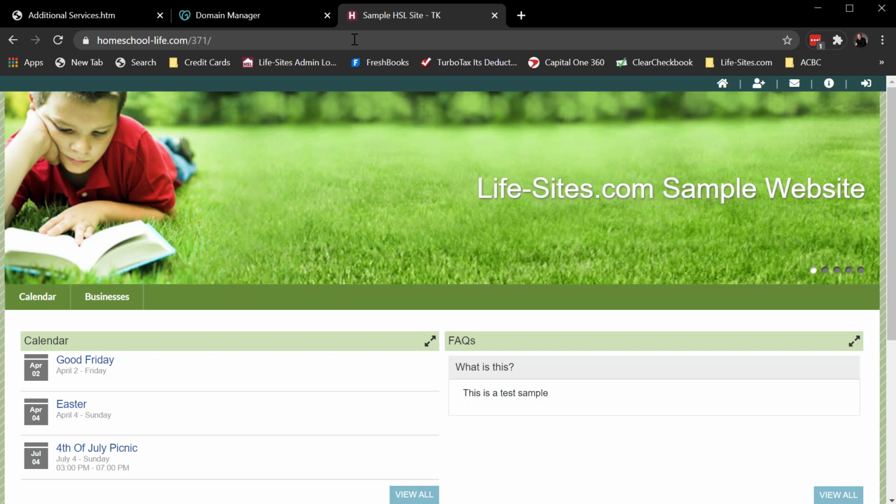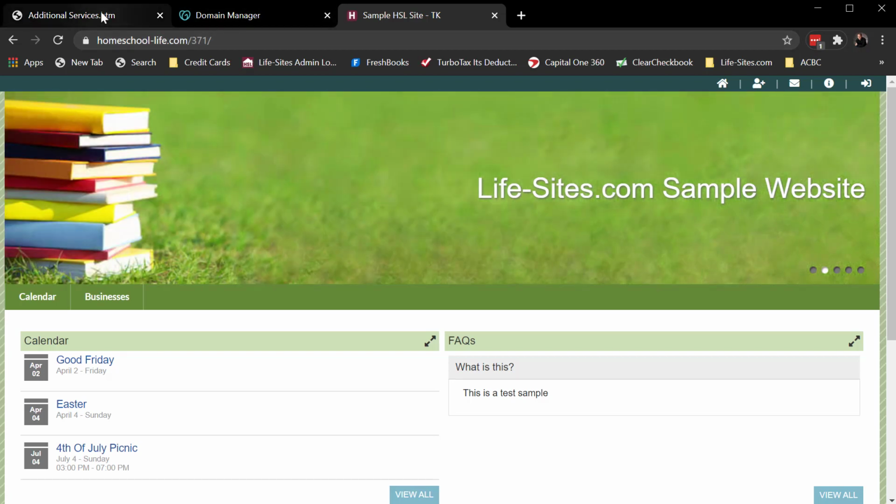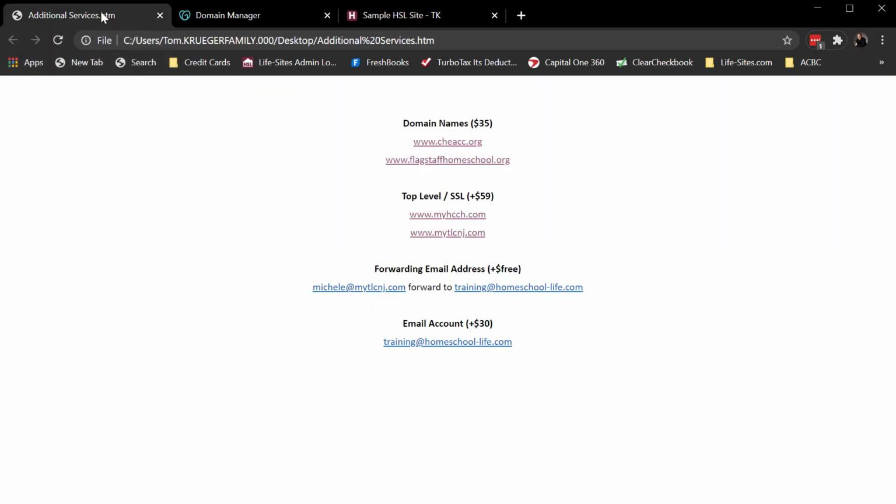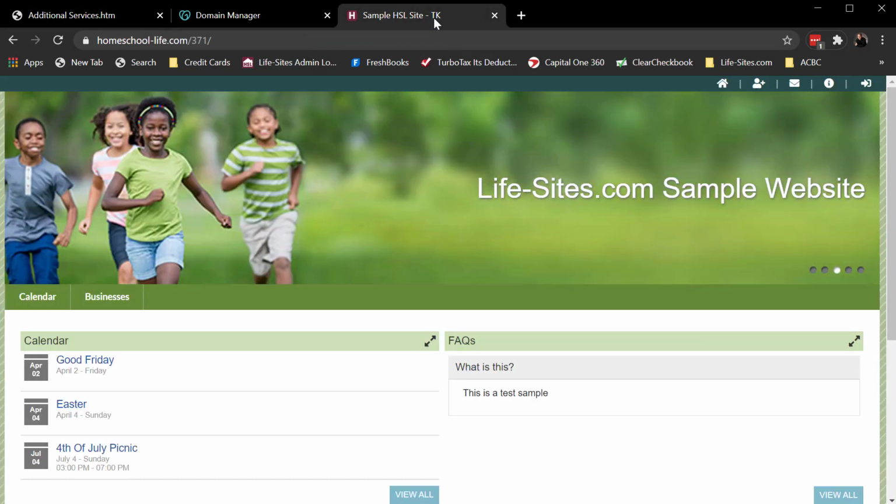So the solution would be to have them set up, or have you set up and register, a domain name. Here's a couple examples, GIAC and flagstaffhomeschool.org. These domain names actually forward to your website URL.